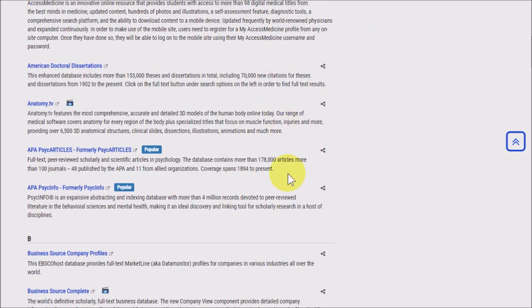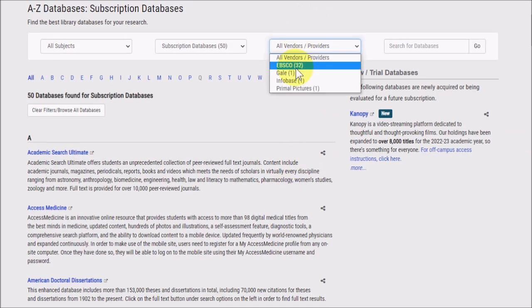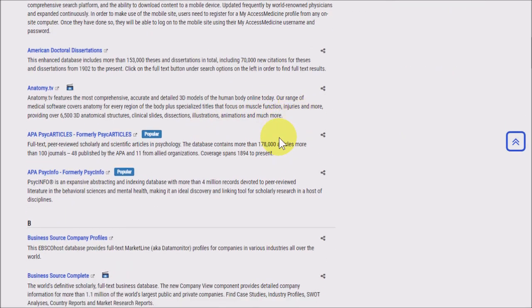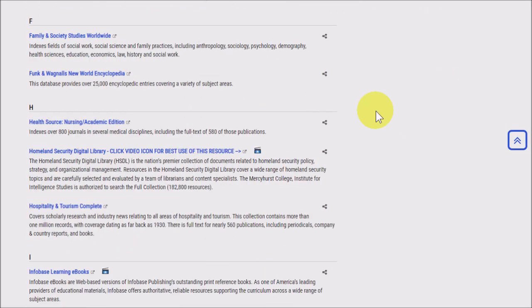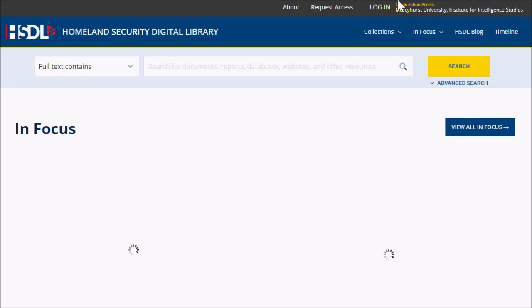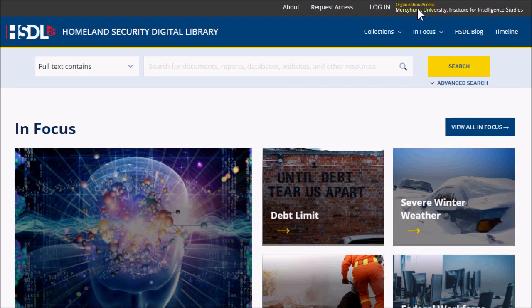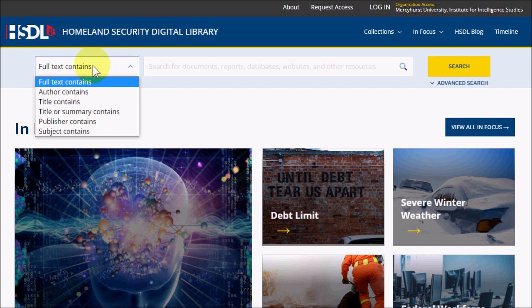Many of these are EBSCO resources, which are searched very well in the Search Everything box, but they are listed here individually if you wish to visit them that way. The Homeland Security Digital Library is sort of a free resource, but being a university, we are given special access to extra materials that would not be available if you just search this on Google off the campus area.